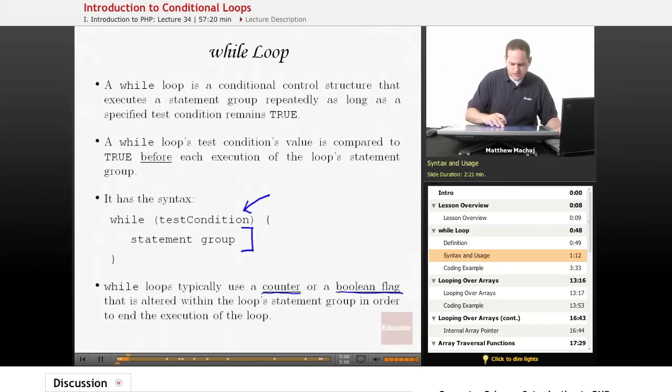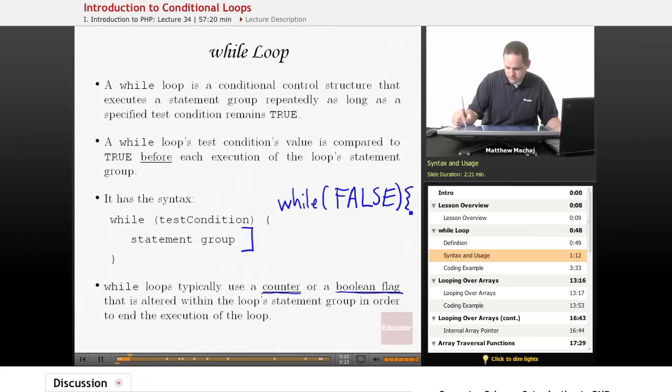Now, one thing to note also is that like an if statement, the statement group of a while control structure only gets executed while the test condition is true. So if we had a while statement where we set the test condition equal to the literal value false, then just as with an if statement, whatever statements are within that while statement group are never going to be executed.